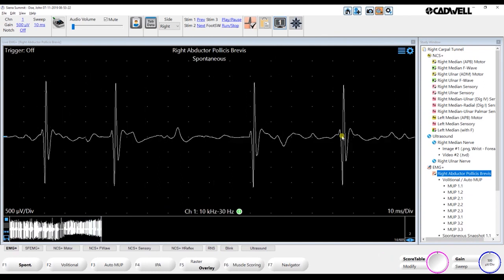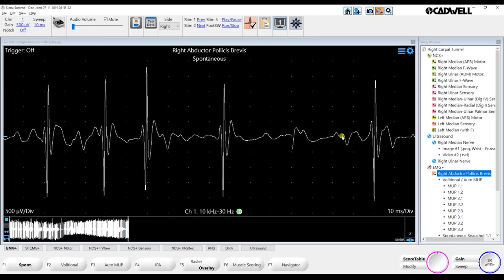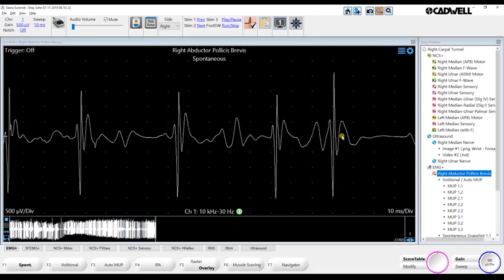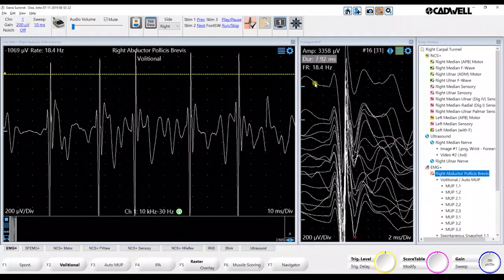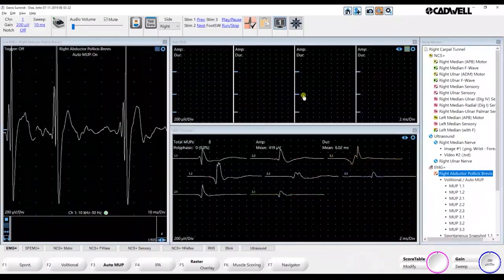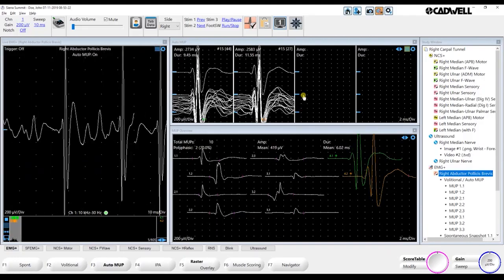So for most cases, all you really need is to stick a needle and maybe listen. But in those cases where you're maybe unsure on the diagnosis, just going into another mode, you can see some immediate quantification of that data, whether you go into volitional mode or AutoMUP mode. We're making it really easy to get more data from the EMG screen.